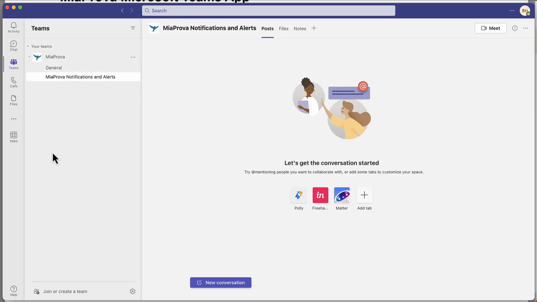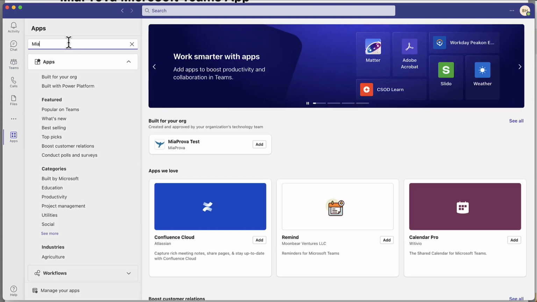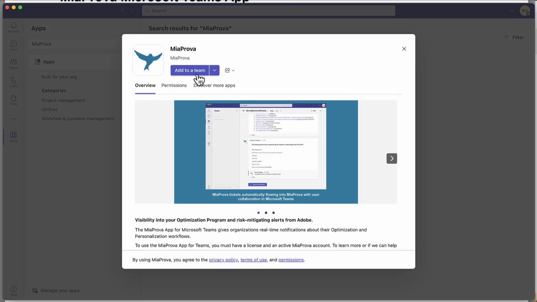Okay, so first we need to go to Microsoft Teams. Let's go to the Apps section. We're going to do a search for MiaProva. There it is. Ignore this. This is for me, for our team as we're doing some internal testing. You won't see this. You'll just see this one. So we're going to add this one here.